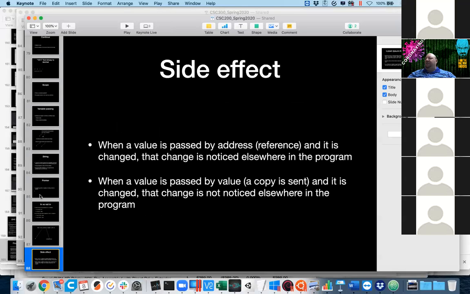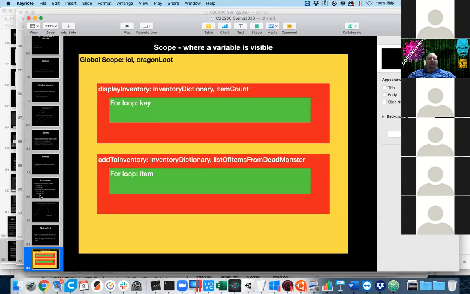And this is that idea of side effect, which is the other side of pass by value versus pass by address. Here's our display of what scope looks like, how variables resolve to their most local definition. So if I have a variable called key inside of this loop here, it lives and dies with this loop. And then when this loop is over, our most local variables are what's defined in this red scope here, which is from a function called display inventory.